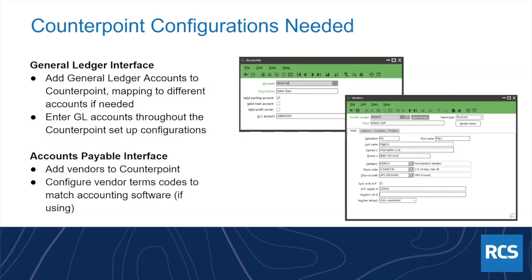Then for the accounts payable interface or the vouchering interface, we need to have our vendors set up in Counterpoint as they are in your accounting software. And if you want to use the vendor terms and have all the terms calculated with your payables, then we want to configure all of our vendor terms codes so that they match what is in your accounting software as well. And we are happy to help with all of that.